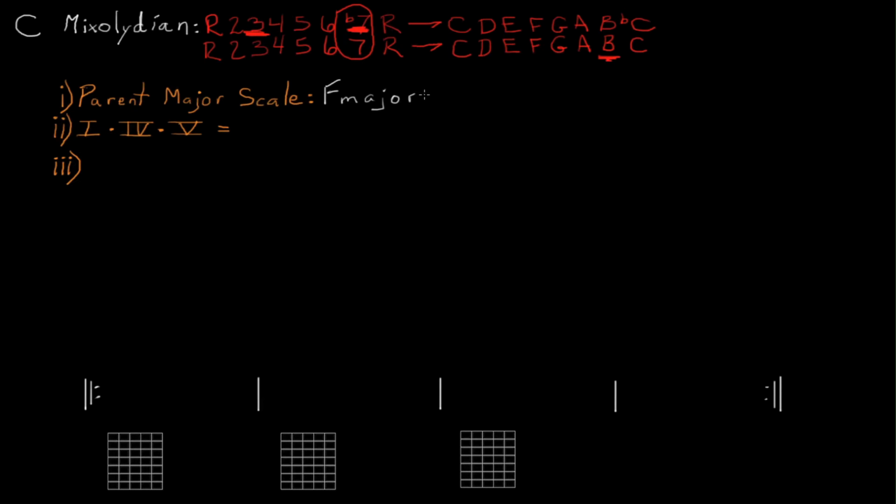And its notes are going to be F, G, A, B flat, C, D, E, and F. It's very important that you get the key signature right, so you've got to get the B flat in there, especially for the next step, which is to determine what the 1, 4, and 5 chords are.